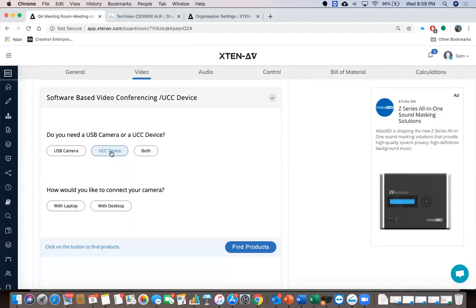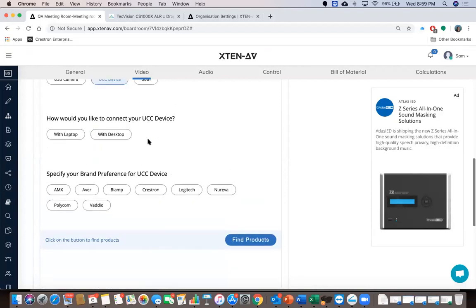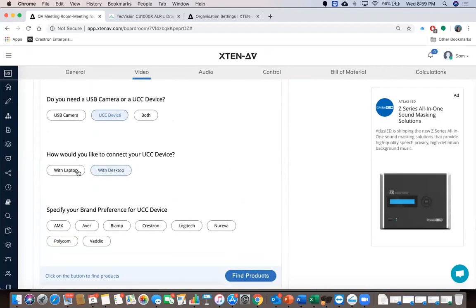At least it has got a speaker and a microphone built in if it does not have a USB camera. So if you know a UCC device which does not come with the USB camera, you can just choose both. Or if you know a UCC device which comes with the USB camera, you just choose the UCC device. Then you have to tell the system whether you want to connect it with a laptop or a desktop.